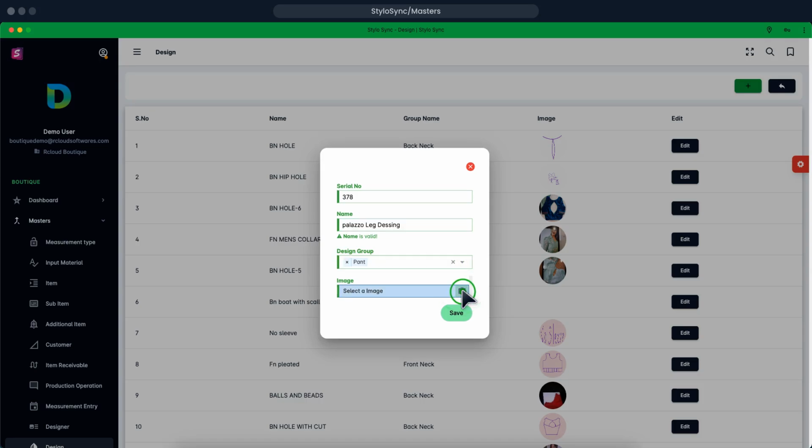Click the camera icon and upload the design image. Use a clean, clear visual that represents the design. This image will be shown during design selection.